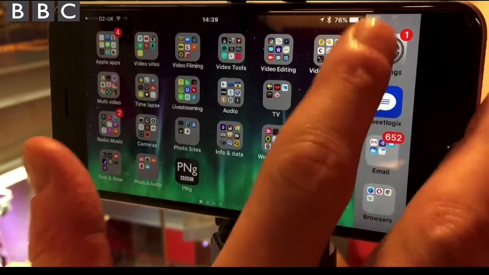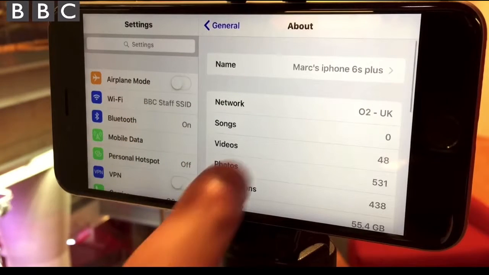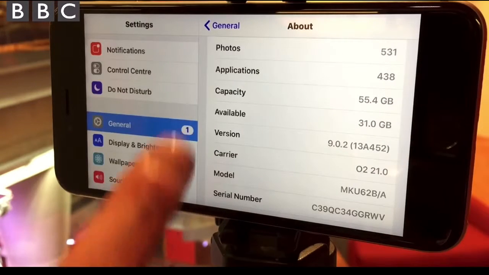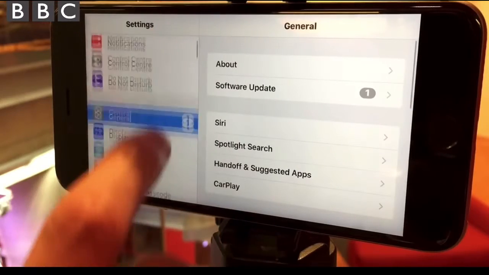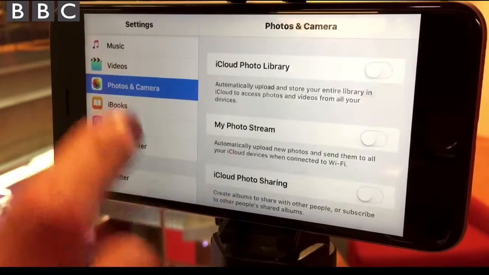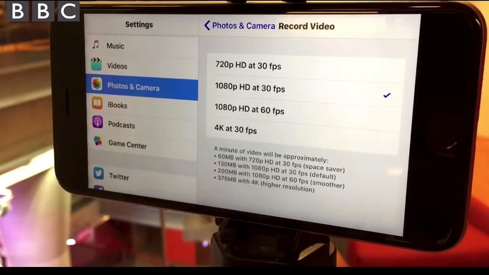Video files can get very large very quickly, so check in your settings how much space you have available. Ideally, try to have at least half of your device's capacity spare. You can record more if you can reduce the resolution of your video. On some devices, this is just a case of going into your settings and dropping the resolution down.